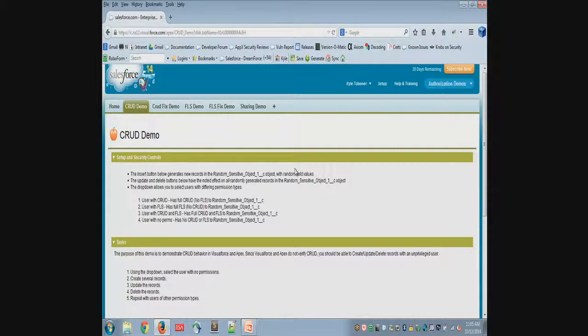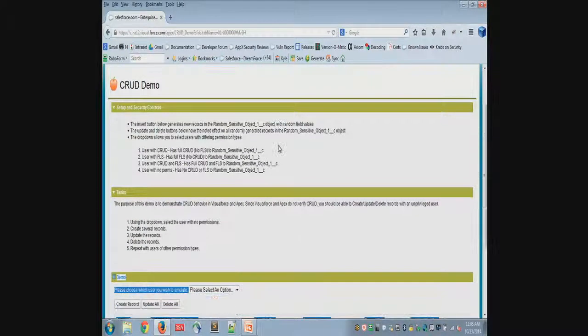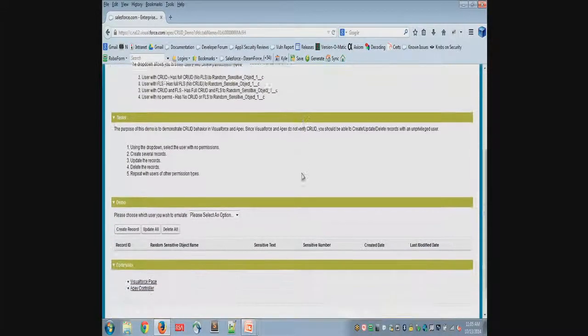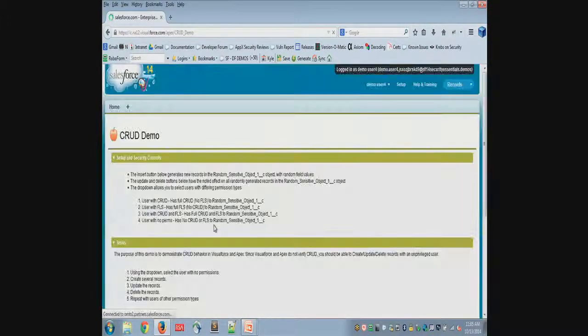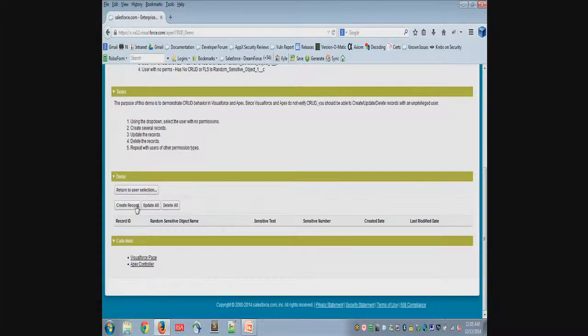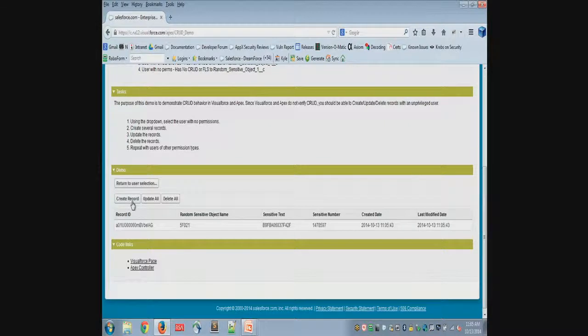Kyle, if you could go to the browser. What we've got here is our CRUD demo, and down here we have a little Visualforce page. It's going to act on a random sensitive object that we've created. Kyle, if you could just select a user with no perms. There's Apex in the background doing CRUD operations. What we're going to see here is that even though this user has no permissions, they can still create a record. And if you can create a couple more.